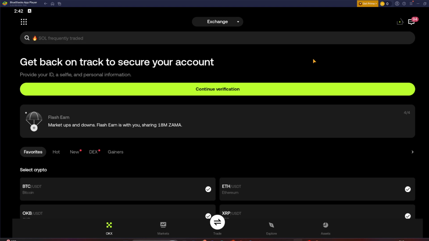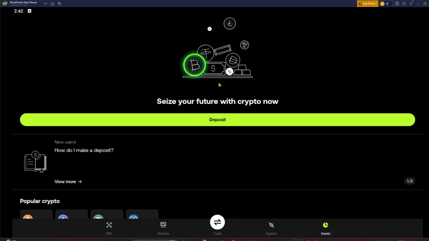Ensure that you have a stable internet connection, as this will facilitate a smooth experience while navigating the app. Once the app is open, you will be directed to the main dashboard, which displays your current cryptocurrency holdings. Next, locate and tap on the Assets tab at the bottom of the screen. This section provides an overview of your assets and available options related to your wallet.